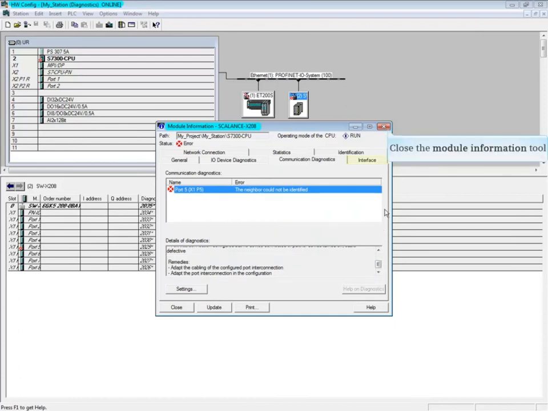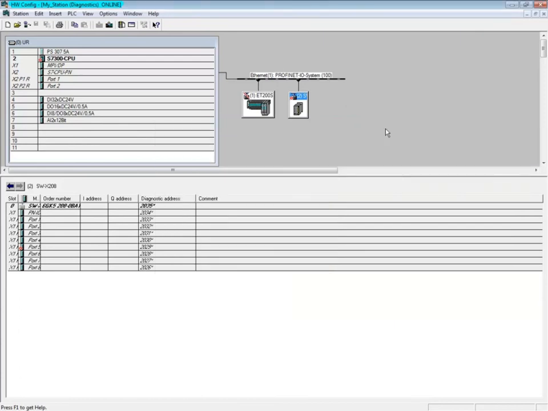Close the Module Information tool. We have seen graphically that the ET200S station is down. The switch confirmed that what was connected to port 5 is no longer there. It's now time to go look at the physical station, see what we can find.